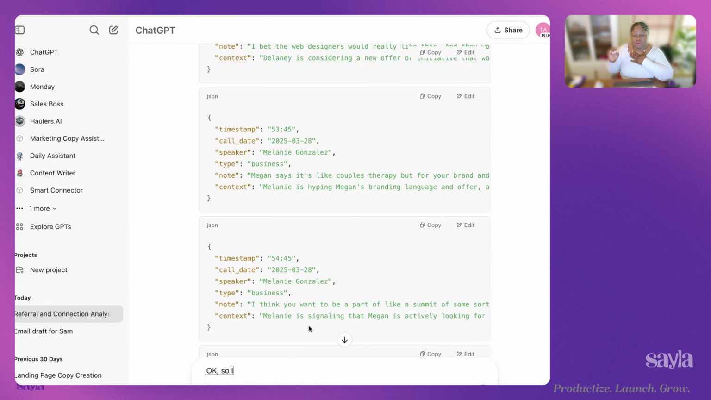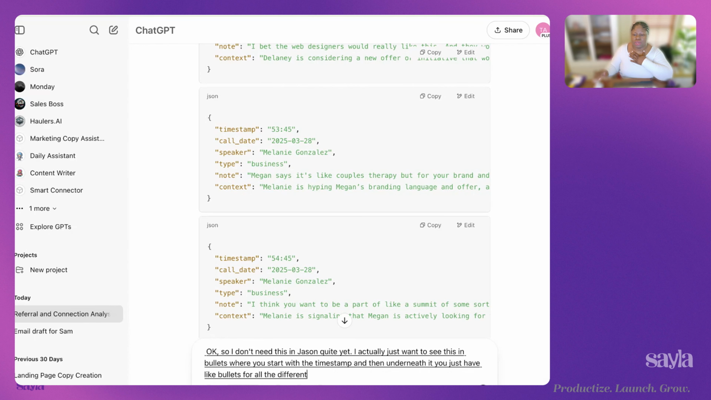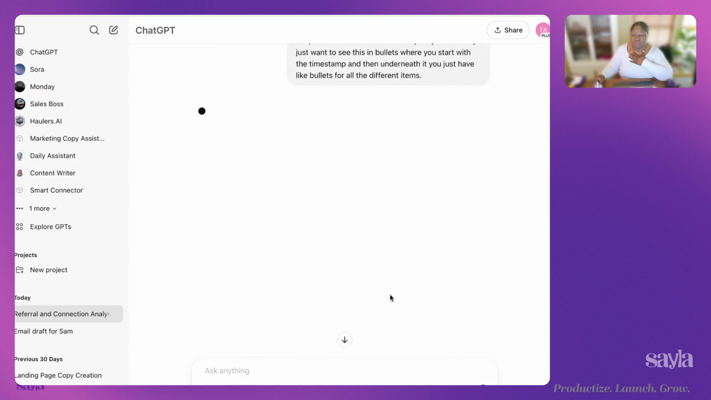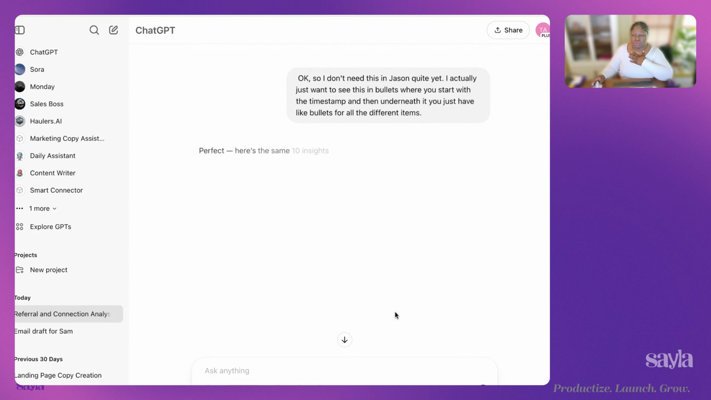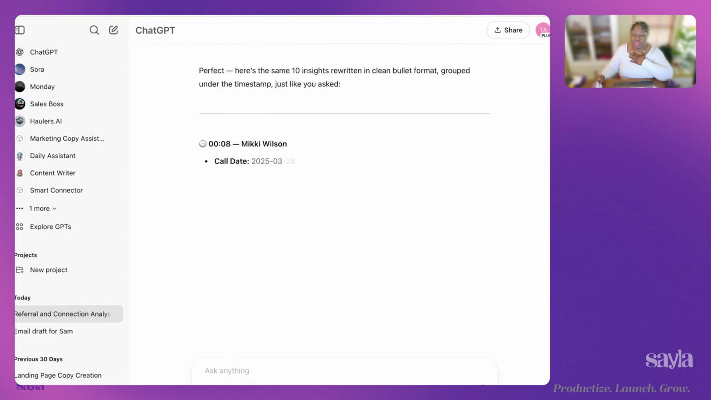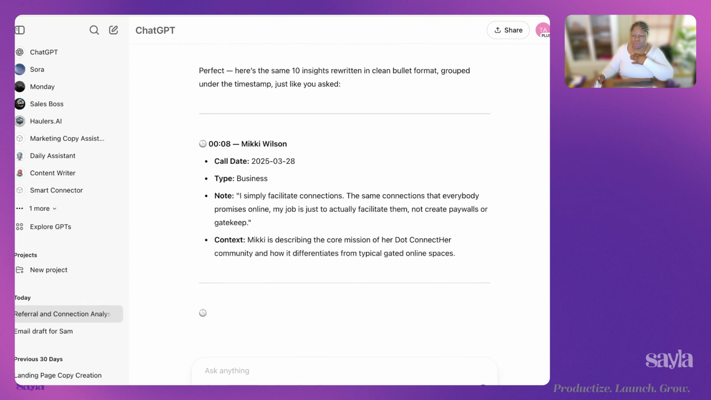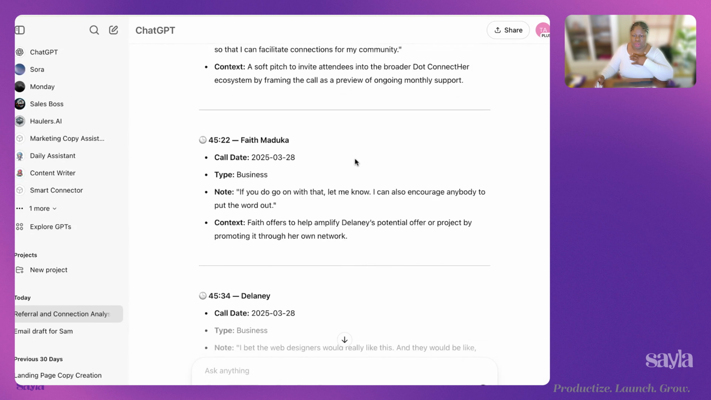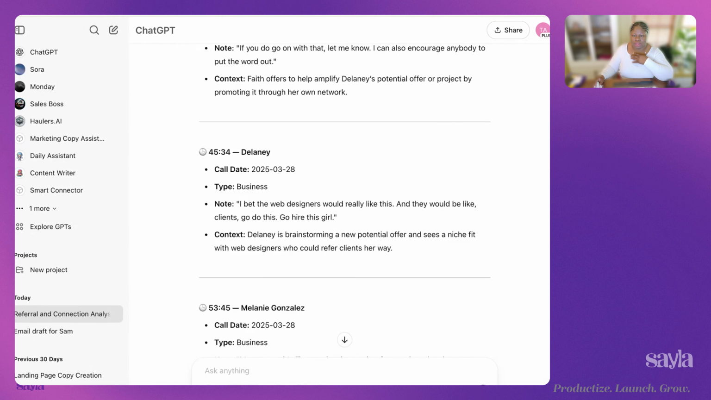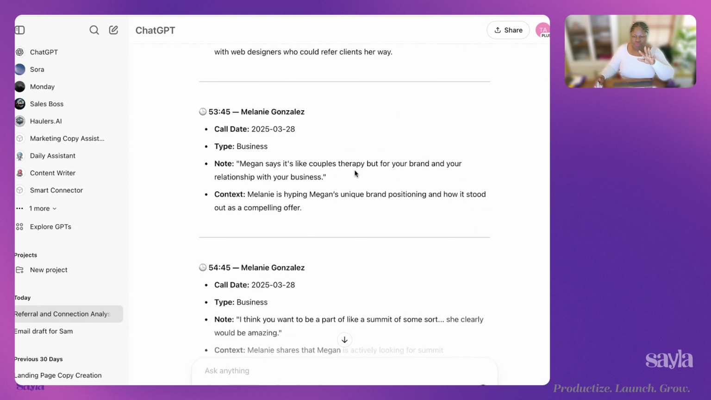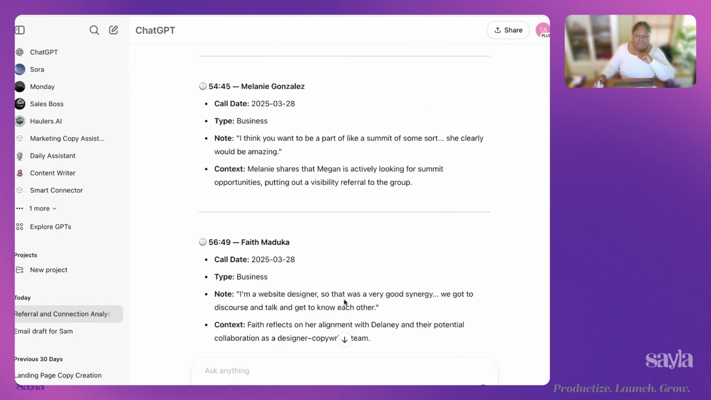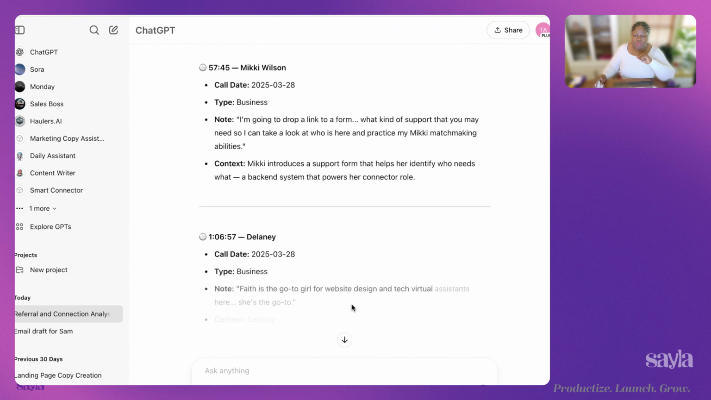Okay, so I don't need this in JSON quite yet. I actually just want to see this in bullets, where you start with a timestamp and then underneath it, you just have bullets for all the different items. Okay, so hopefully, there we go. Now that's nice and easy to read and it feels like we're not looking at code anymore. So this is looking good. I think it's missing a few details, but we'll keep moving for now. Yep, pulling out all the business stuff.